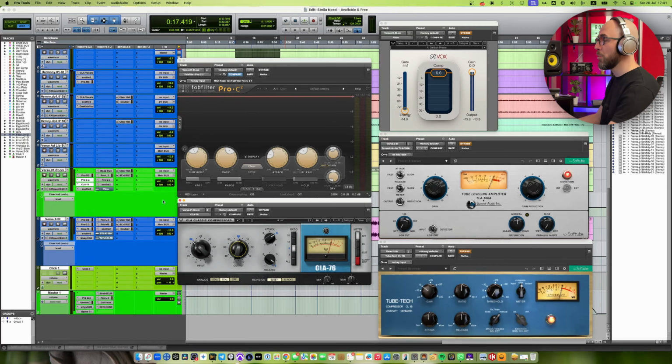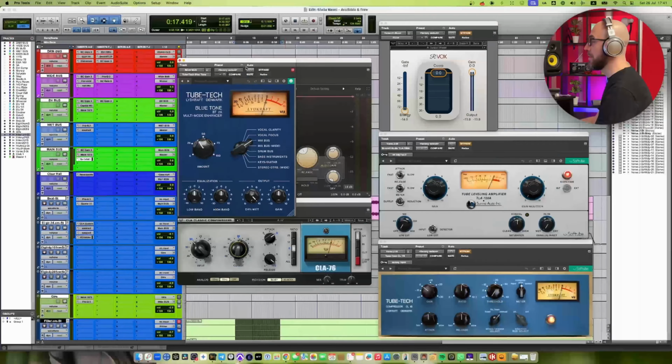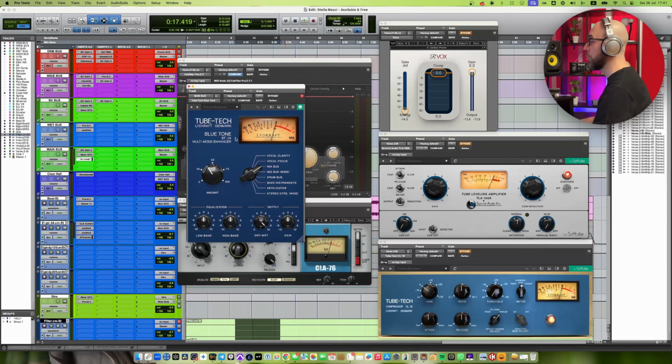So this is the principle of stepwise compression, where with each compressor you add just a little bit of what you expect from it. That is, from one compressor we expect dynamic leveling, from another a bit of character. Then, when we need some extra density, we use yet another compressor. In this case, it's used on the group where the vocal goes. On this group, there's a TubeTech compressor set up, the blue tone version. Now listen to how it sounds.